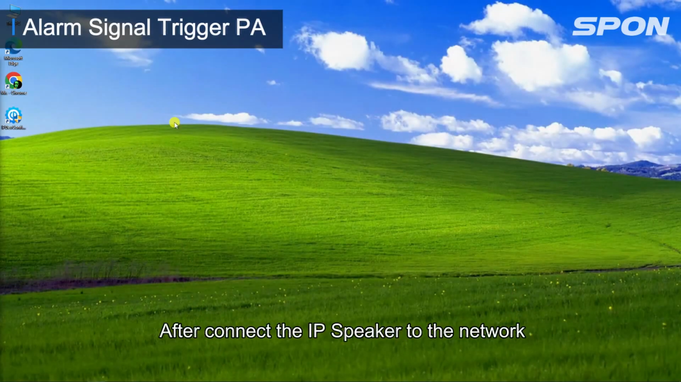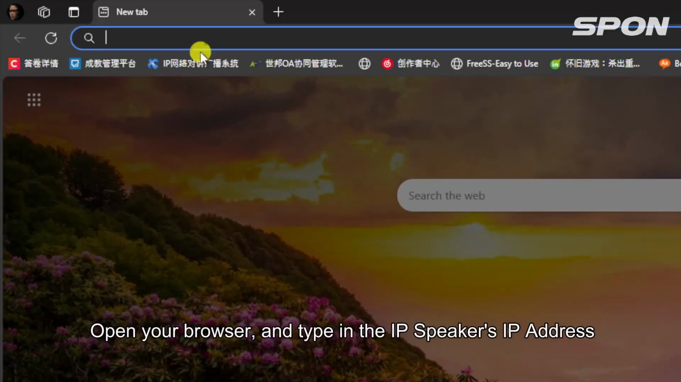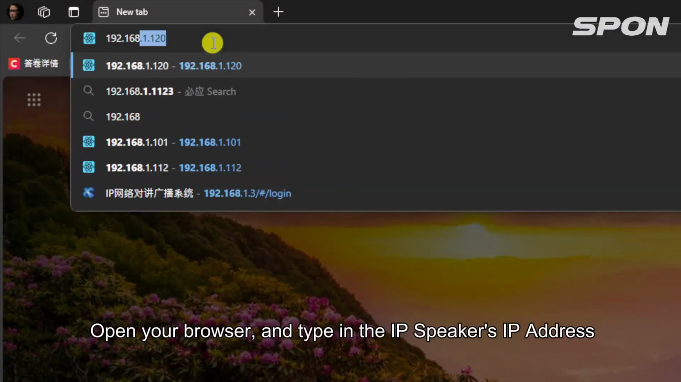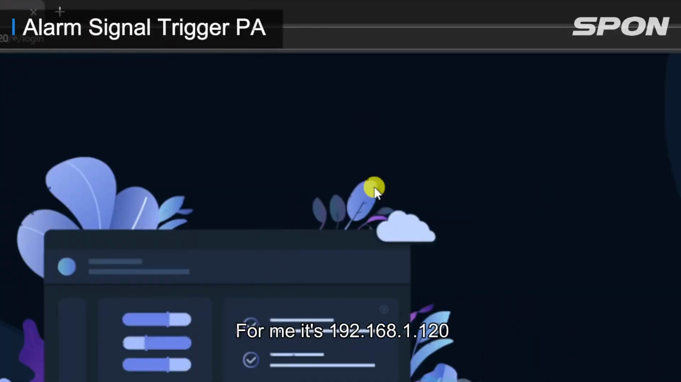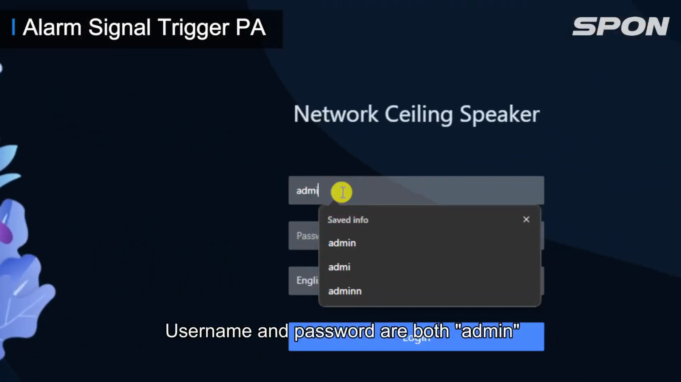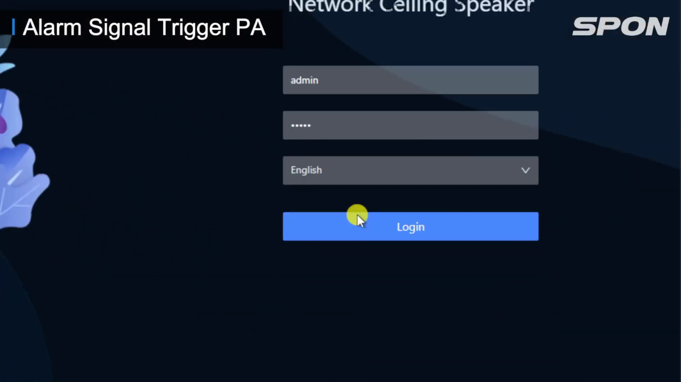After connecting the IP speaker to the network, open your browser and type in the IP speaker's IP address. For me, it's 192.168.1.120. Username and password are both admin.